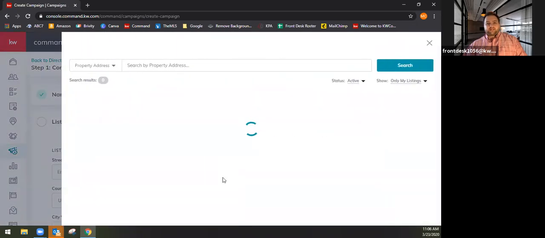Now, what's cool about command, I really like this, is that it's connected to the KWLS, the Keller Williams Listing Service. And so it doesn't have to be synced to your MLS. You can search for any property address anywhere in the United States. So if you want to promote someone else's listing, if they give you permission to do that, a just sold or a just listed, and it's not your listing, you can 100% do that. You just need to get their permission.